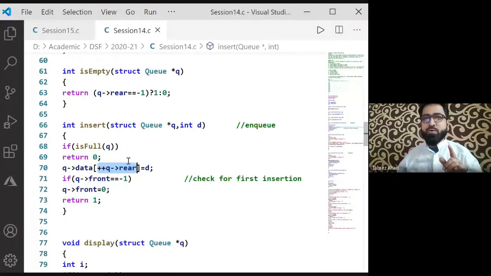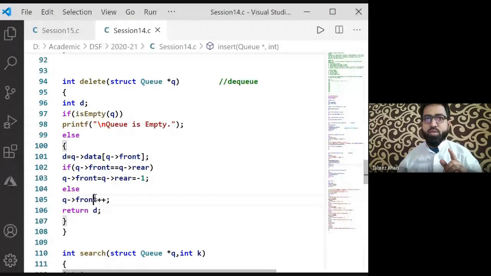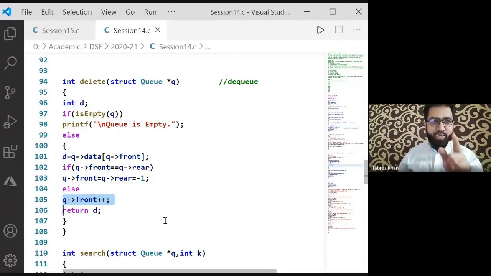What we did for the linear Q was Q of front plus plus. So in the linear Q, the movement is linear. In a circular Q, the movement is circular: Q of front equals Q of front plus 1 mod max. That mod max is the most important thing. Only with that mod max are we converting the linear Q into a circular Q. So that is the only difference. Everything else is exactly the same. The entire function is the same. No need to change anything.